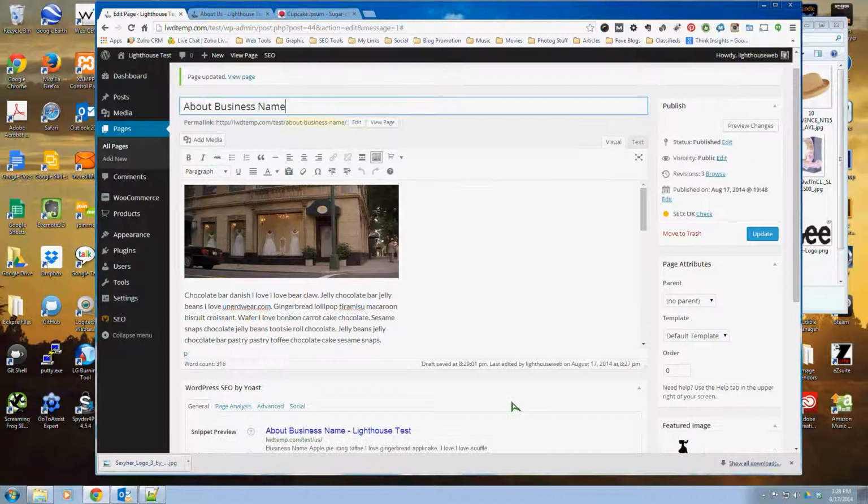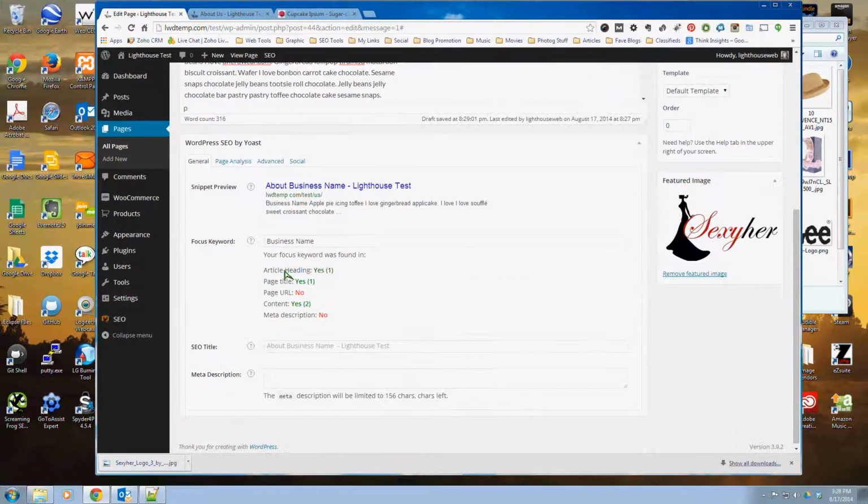Now the business name is inside the link itself. It's also inside the title. Let's go down here, and now we see that this is automatically updated. It's in the page title. It's also in the article heading.